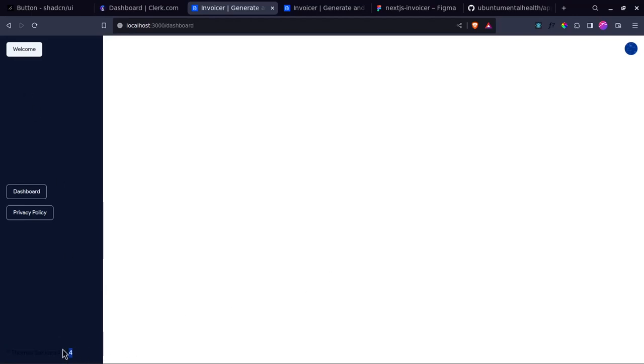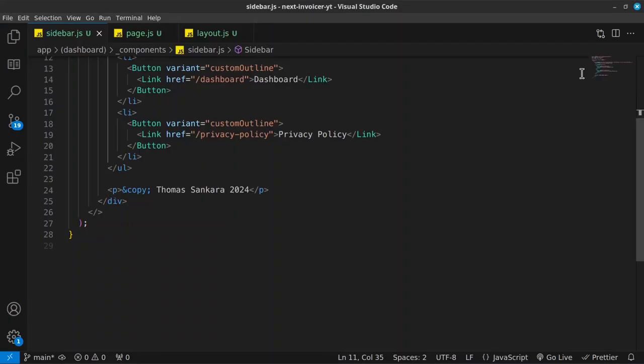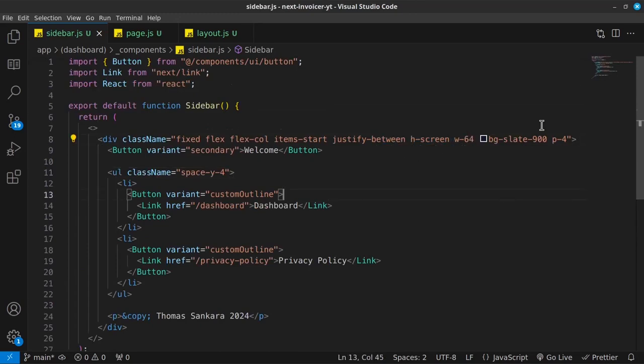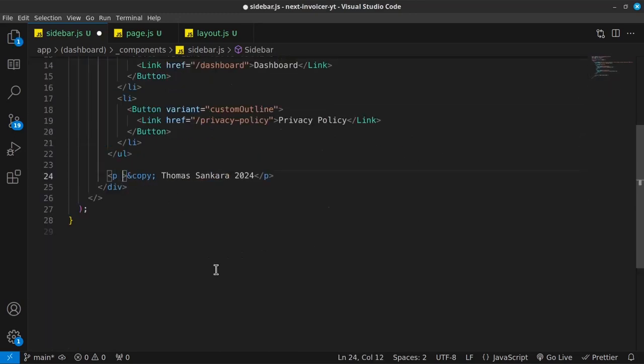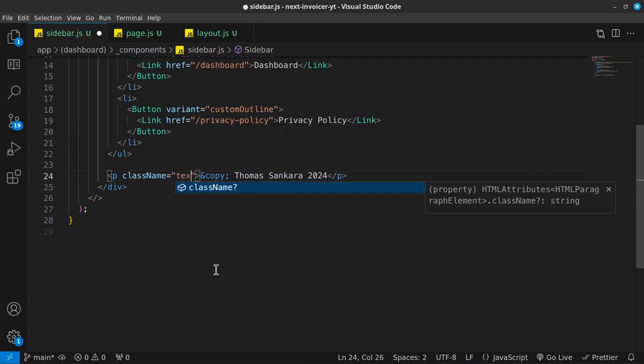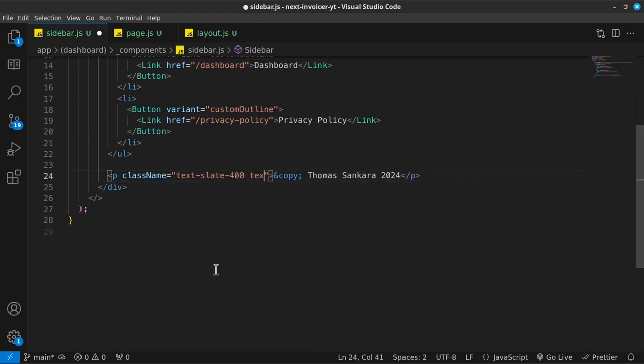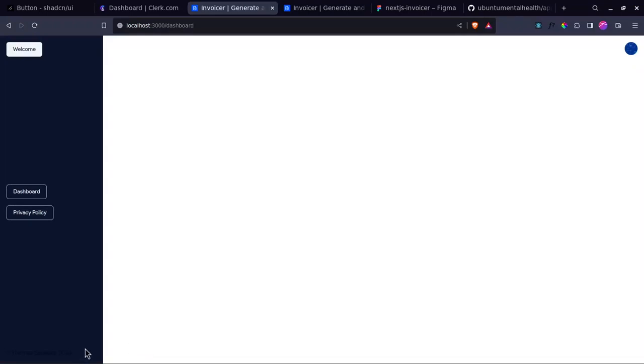The reason why I've added the copyright here is so that these buttons can push to the center, because remember we have justify-between on the elements. Justify-between adds an equal margin between the elements depending on the height that you specify. In this case, we have specified the height to 100 viewport heights by saying h-screen right here. Now I want to change this to a more readable text, so let's say class name text-slate-400 and text-xs, just to make it a bit smaller. I don't want it to be so visible, to take away from our content. So I think that's okay.